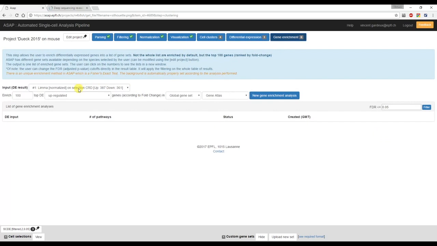So we can do a functional enrichment analysis. First you need to select the differential expression results, because the enrichment analysis is only based on a list of genes that are found at the DE step. And then you select which of the DE genes you want to enrich, whether the up-regulated or down-regulated ones. Here I selected the 100 top differentially expressed genes, up-regulated.